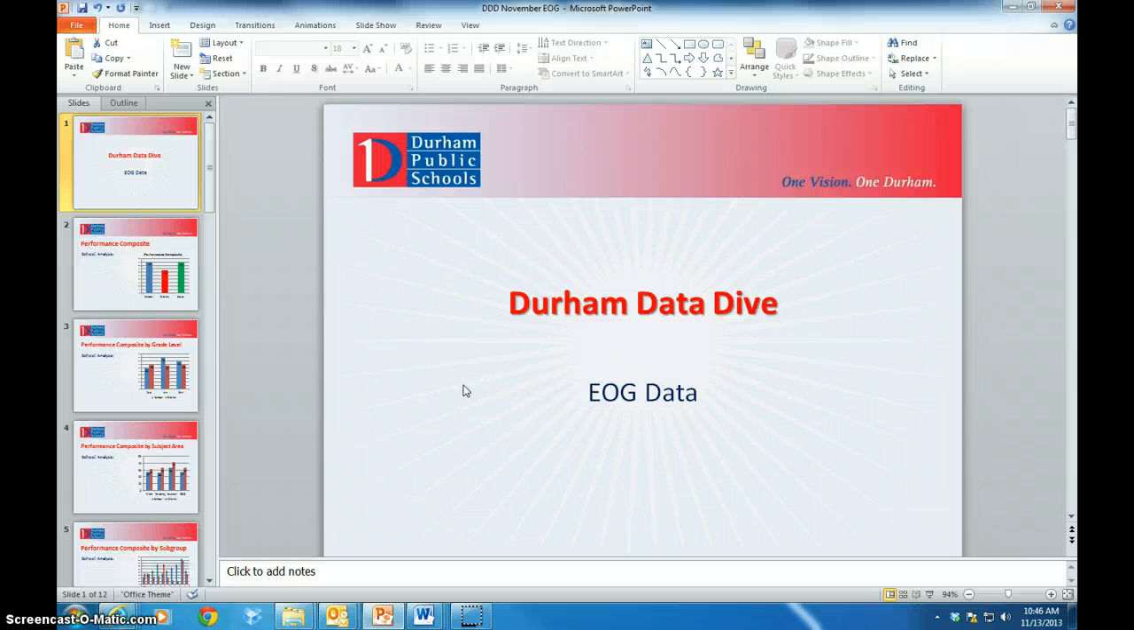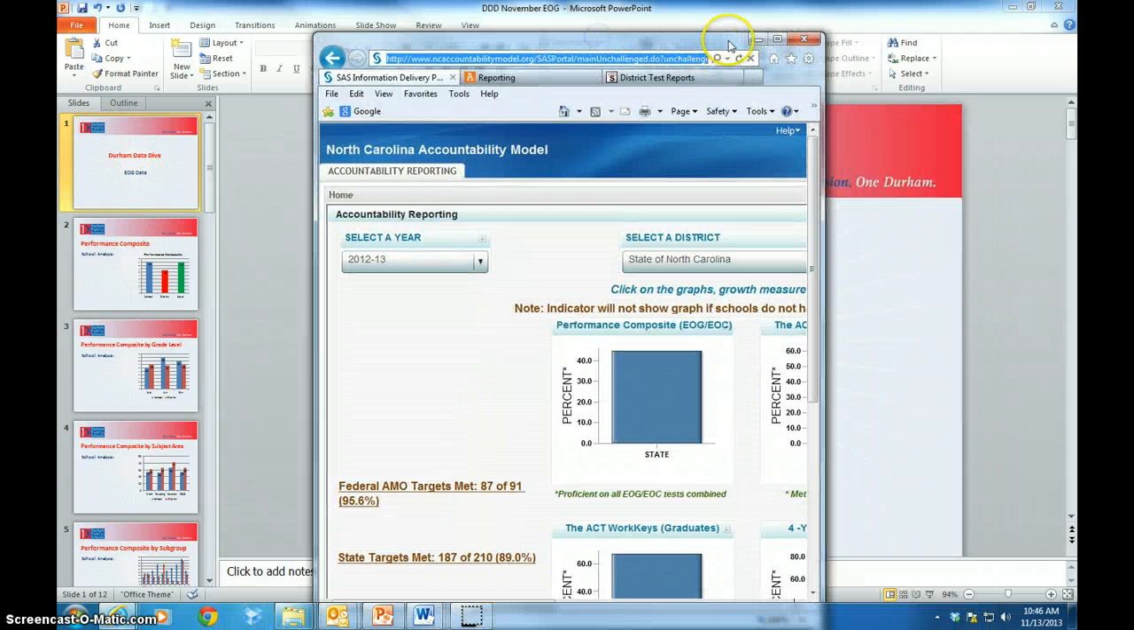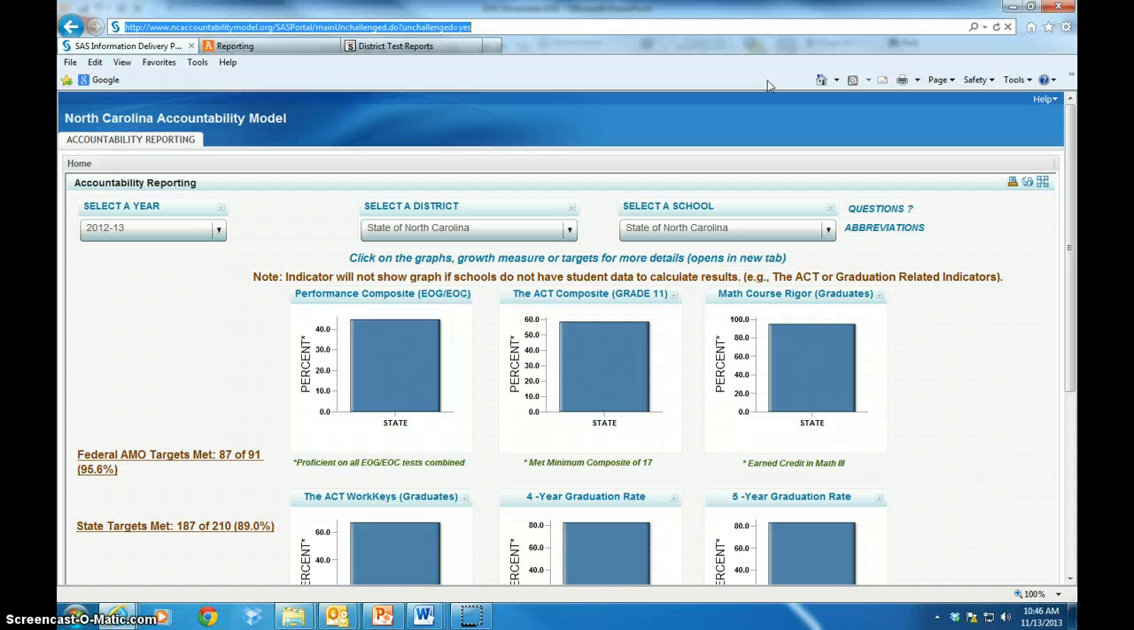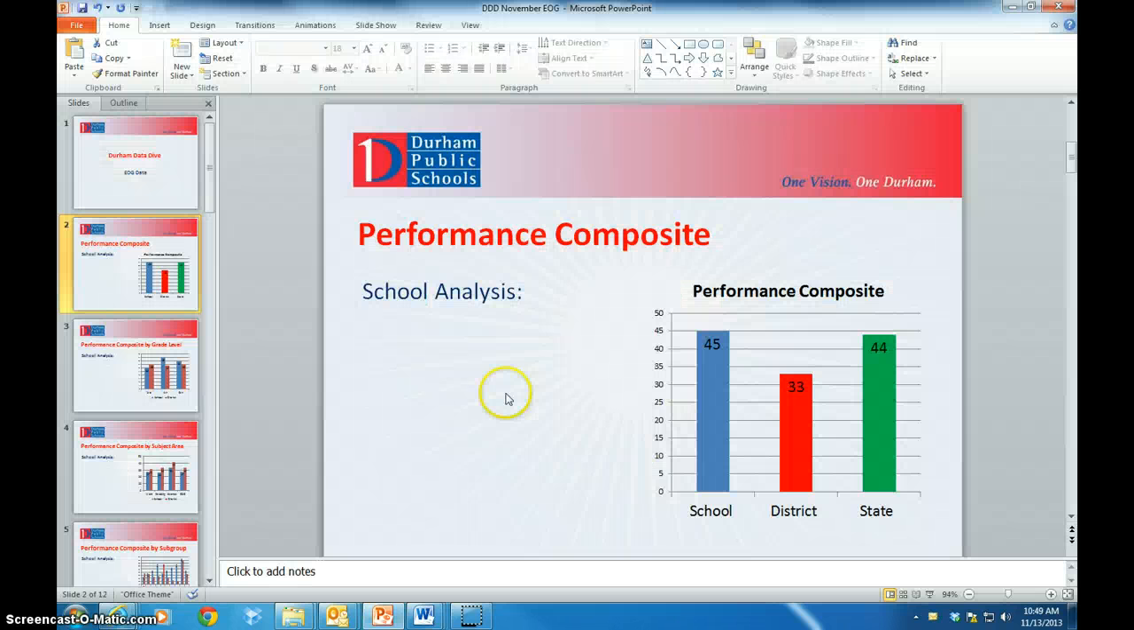In this presentation we will switch between this PowerPoint and the accountability model on DPI's homepage. For the EOG information, please note we will be looking at primarily school level and grade level and subgroup level. The tool online at DPI does provide you as leaders within the building to do much more detailed analysis. However, for the sake of time and redundancy, we were going to focus primarily on some global information at the school level.